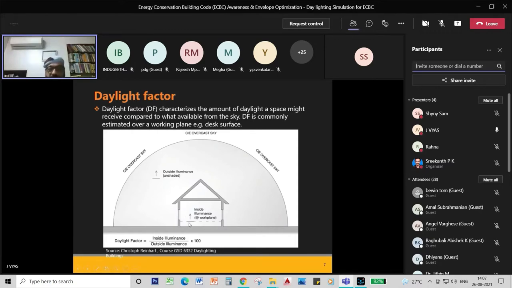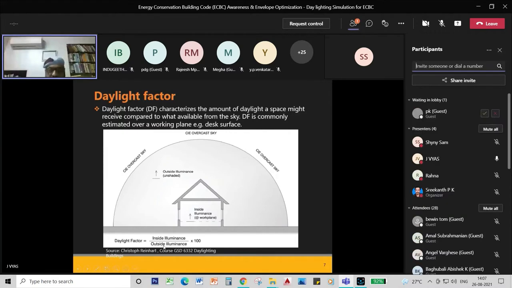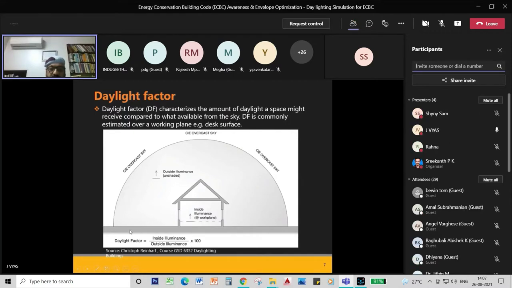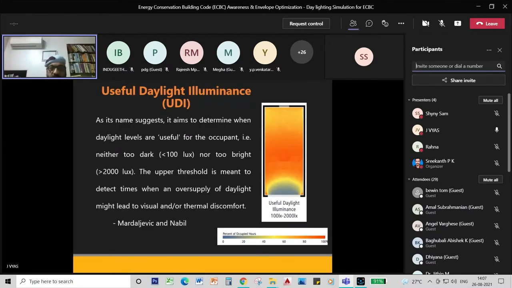As per the codal provision, the daylight factor, that is DF, has to be found at the level of 0.8 meter above the floor level, that is called the work plane level. Then the outside illuminance under an overcast sky, which is unshaded, should be placed in the denominator. In the numerator, the inside illuminance is placed, and the result in percentage form is called the daylight factor. So the daylight factor is one of the components which needs to be addressed in the simulation software.